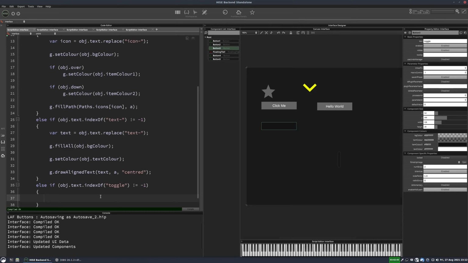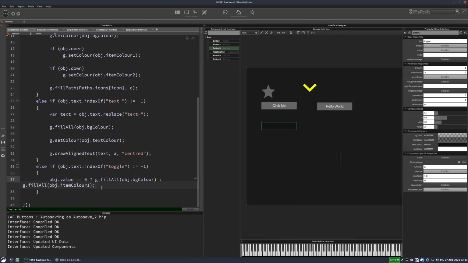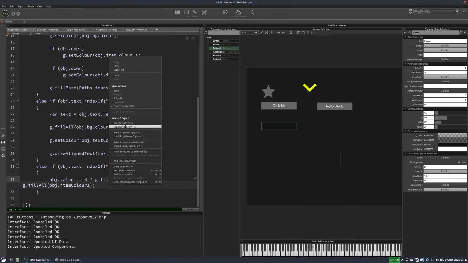And if it does, we'll check the button's value using the ternary operator and fill the button with either its background color or its item color 1 property. So obj.value equals 0. So we're saying if the button's off, g.fillAll obj.bgcolor. Ternary operator, so else, g.fillAll obj.itemColor1. And let's turn off line breaks again.